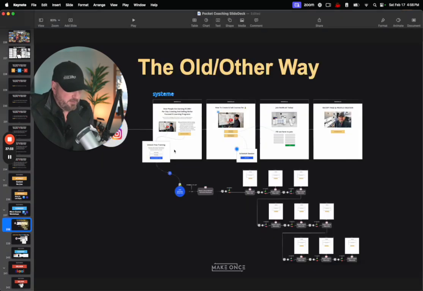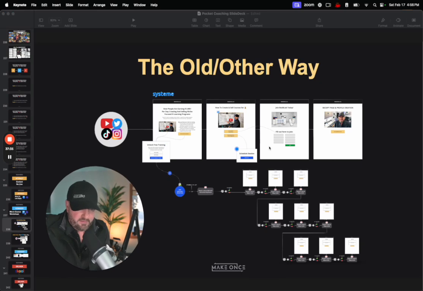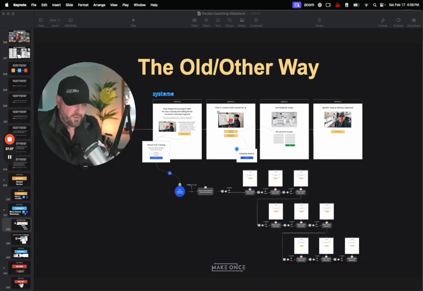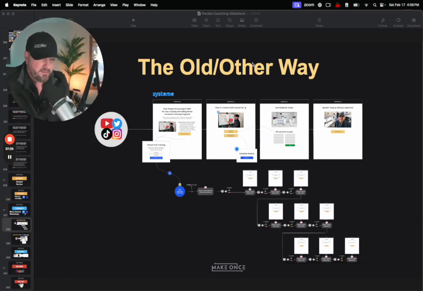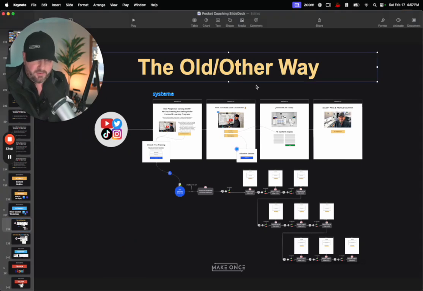Okay, and then so the old way was, and it still works. It's just more complicated and it requires more tech, but it's the old other way, really. It used to be social media, send them to a landing page, they opt in, they go into a list, then you got to set up all the automations down here, and you got to make sure you keep filling those in and doing the emails right and all this stuff and system.